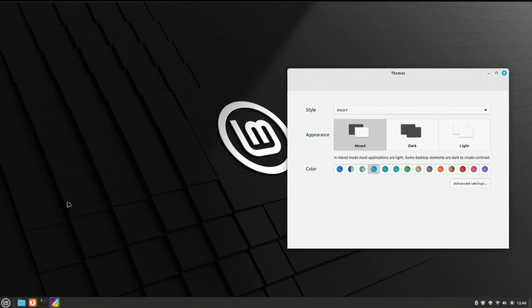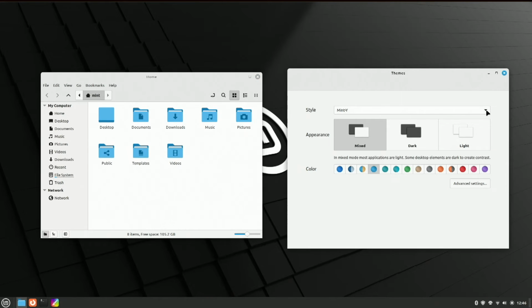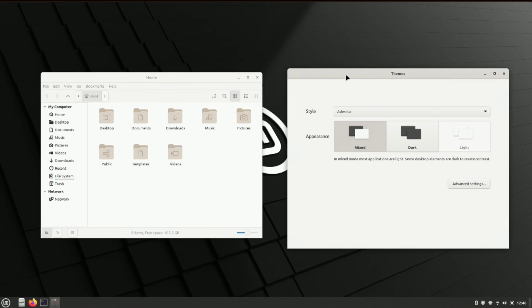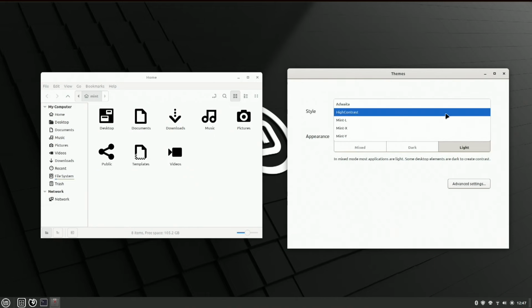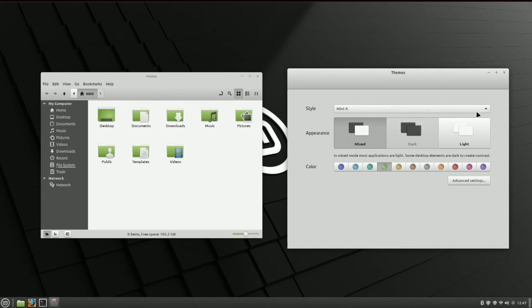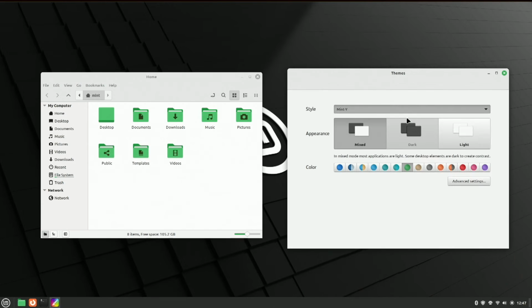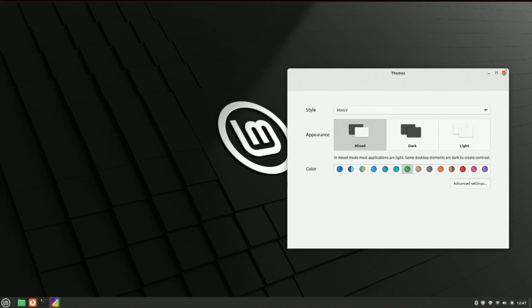So I'm going to move Themes over here a bit. And what I'll do is open up Home. And I'm just going to drag it so they're side by side. That way, as we change some of the themes, we can see what the effects are of the themes. I mean, really, come on, it was kind of fun, wasn't it?